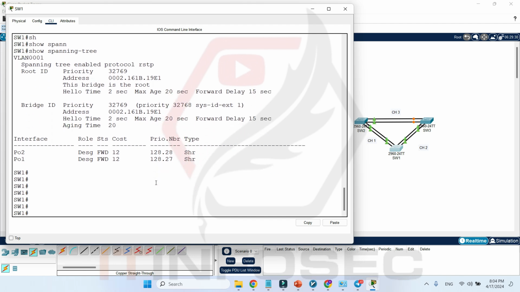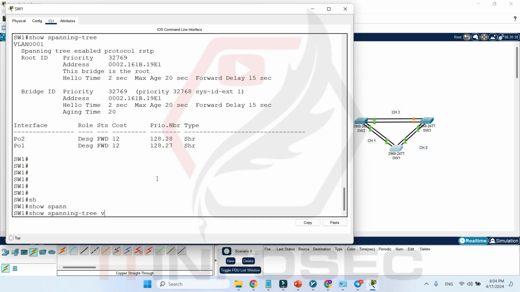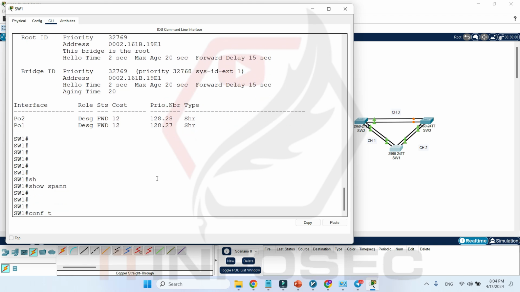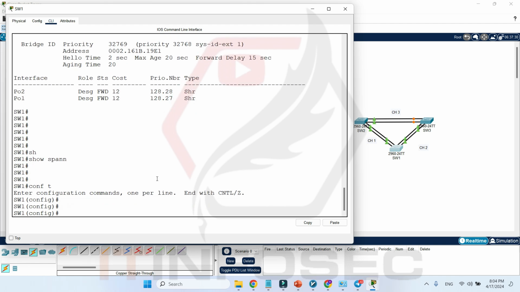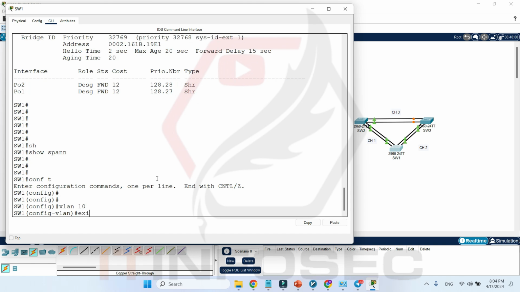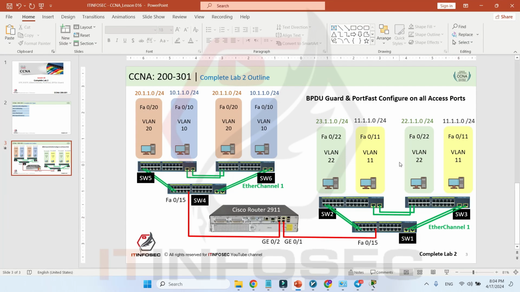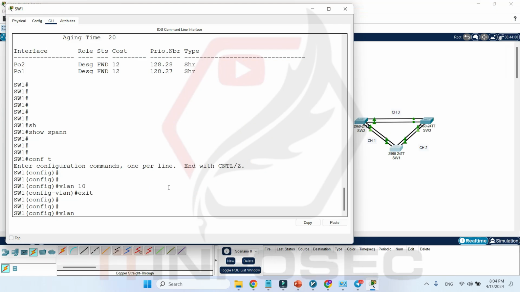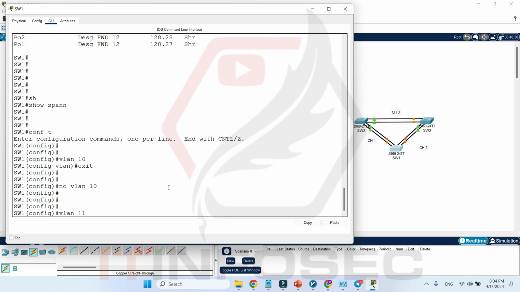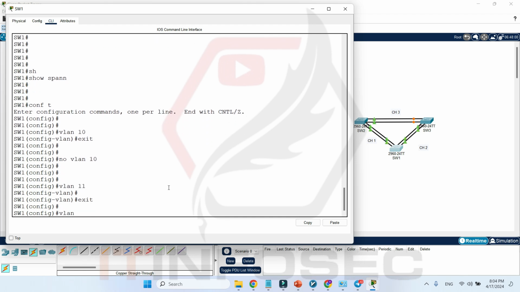And another item, show spanning-tree. For example, now we haven't configured any VLAN. Let me start the VLAN configuration. Global config, VLAN 11, exit, and VLAN 22.